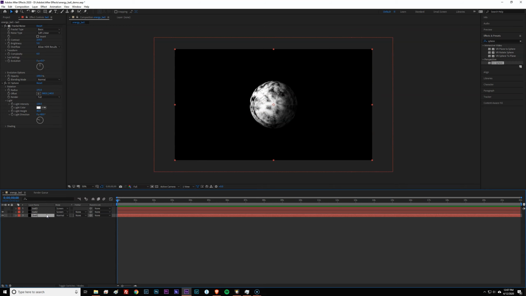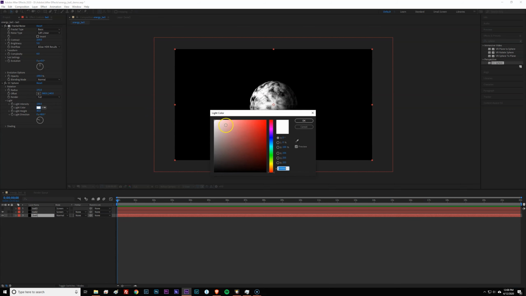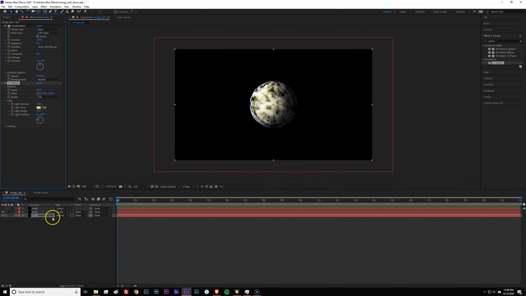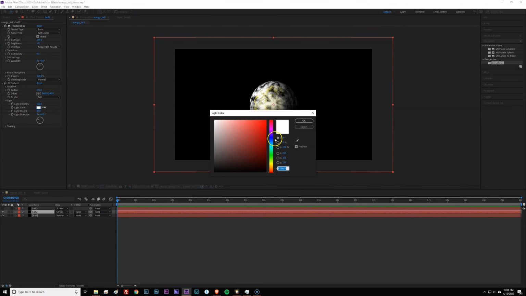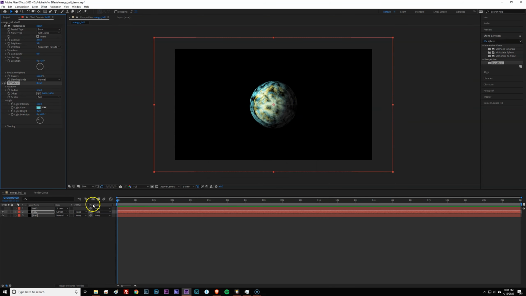So let's change the color. Remember we talked about the light could have a different color. So let's give it a bit of a different color. So we'll go to the light, change the color to say, I don't know, let's go with like a yellowish greenish, something like that. Click OK. And then go to ball 2. Let's say bluish, tealish, something like that. That'll work. Okay. Now it sort of looks like a planet, doesn't it?